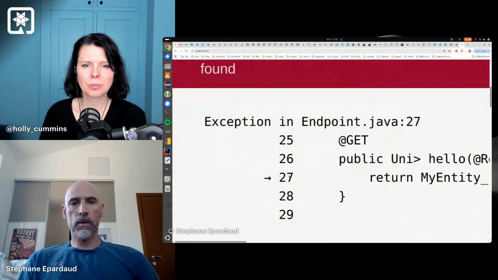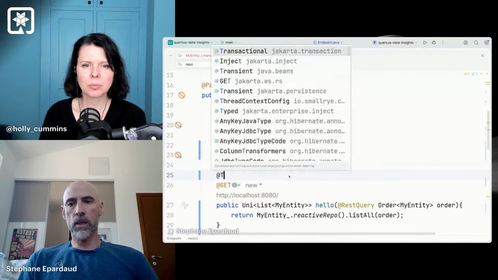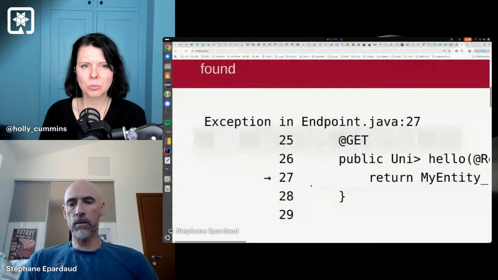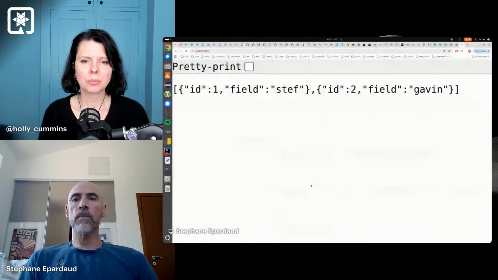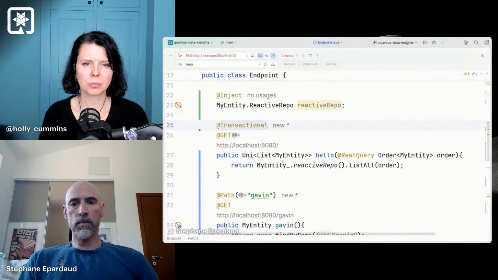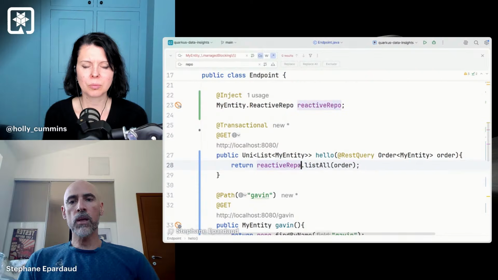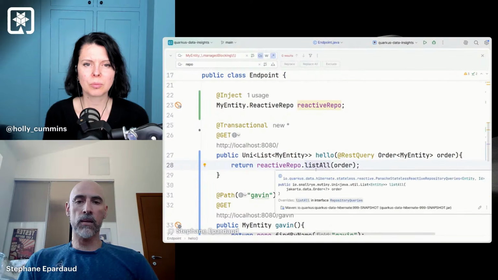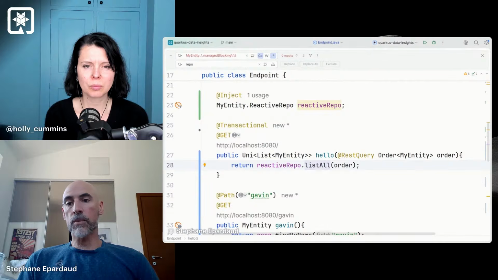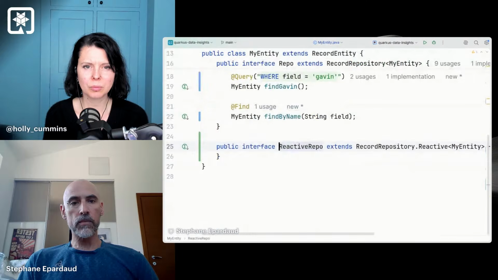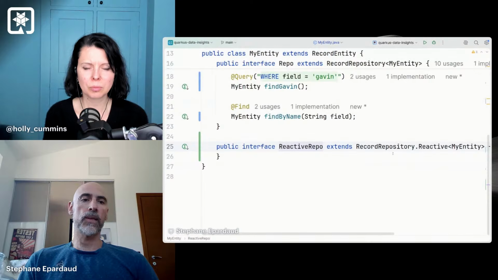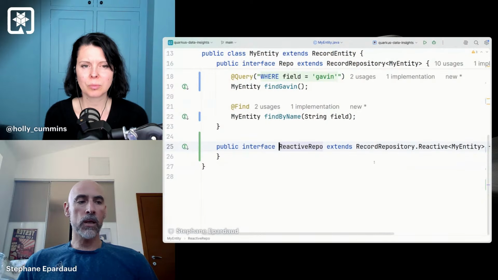So here, okay, and this is because in Hibernate Reactive, we need transactional even on get methods, even on accessing methods. So here, what I'm showing is that it has the name of this, but obviously you can just use the injected version if you prefer. That's a reactive repository. It has all the same operations as the other ones, except it's reactive because it extends record repository.reactive. So mixing and matching reactive programming and blocking is really trivial here.